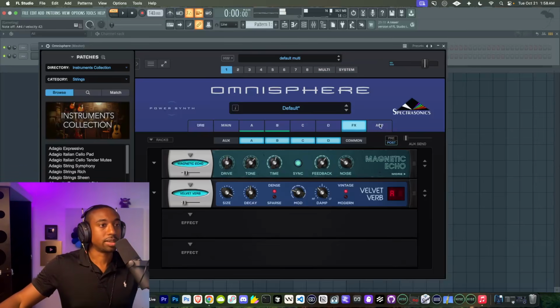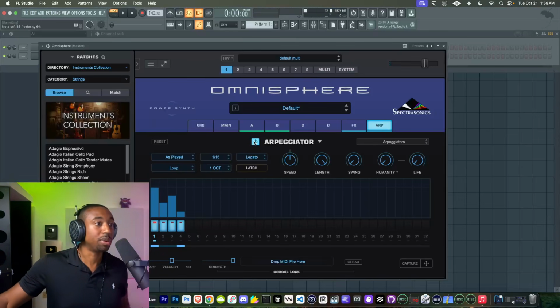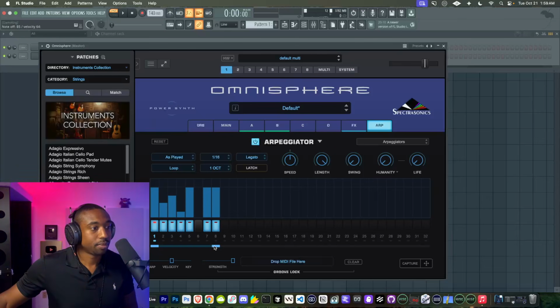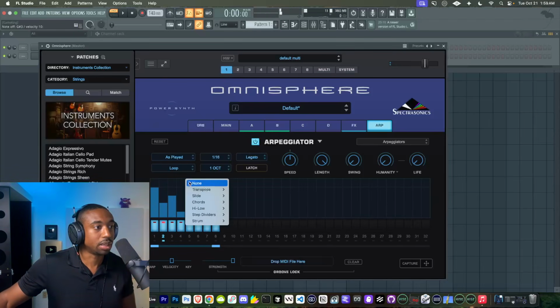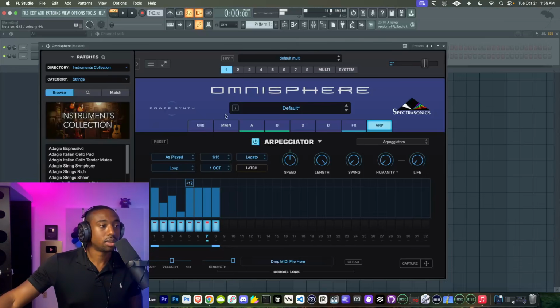Now let's say we wanted to create a sequence. We can go to the ARP tab here and turn on the arpeggiator, and we could do cool things. Most people don't know you can actually add in different values here. So we can not only play straight through, we can click here and transpose the notes. So basically we're creating a sequence.